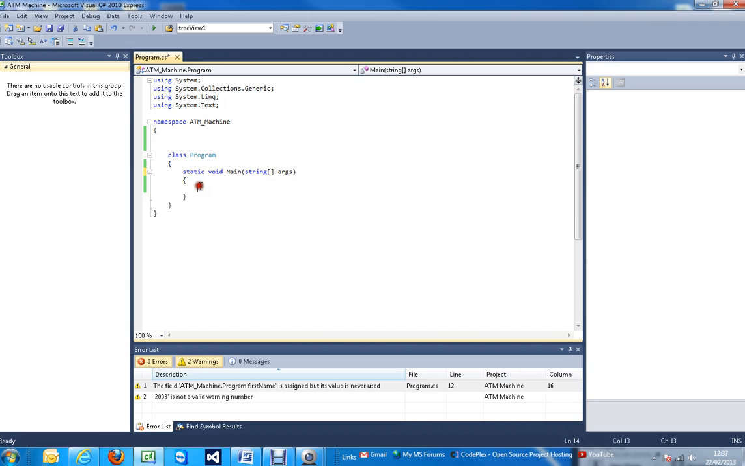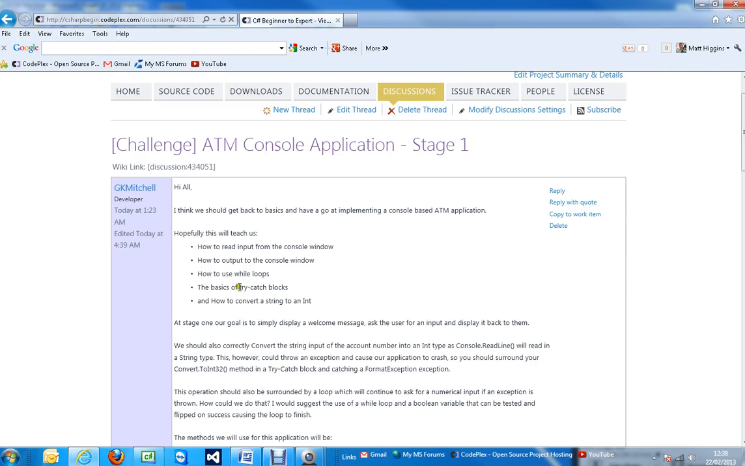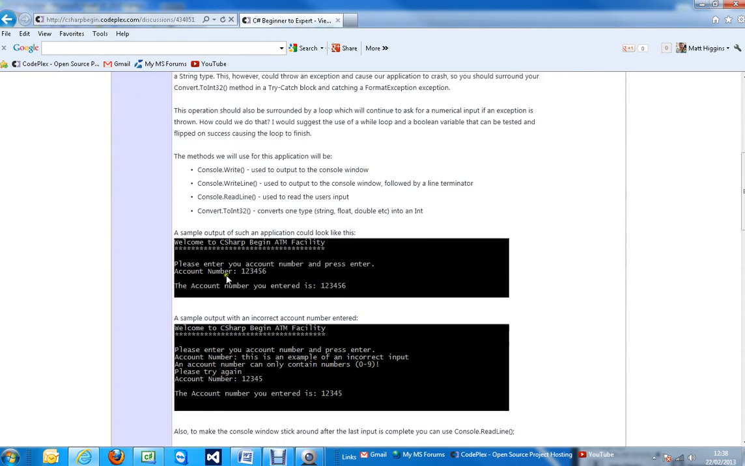Okay, so I'm going to start this project now, the CodePlex C# beginners project. Just a quick reminder of what we're going to do. We're going to read from the console window, and we need to know how to output to the console window. And further down, basically we want to be doing something like this.